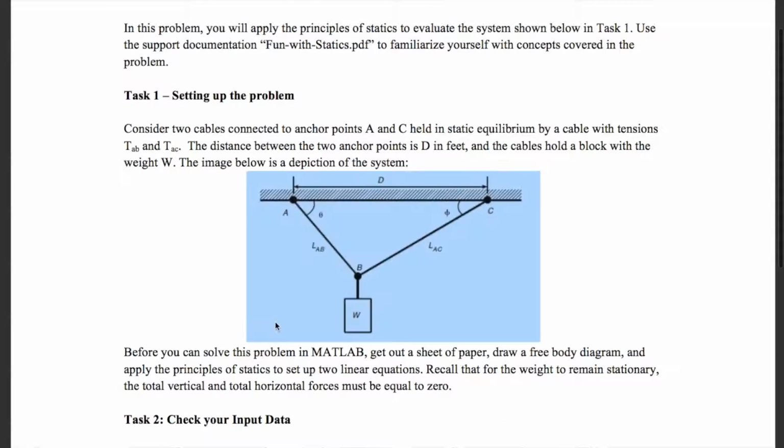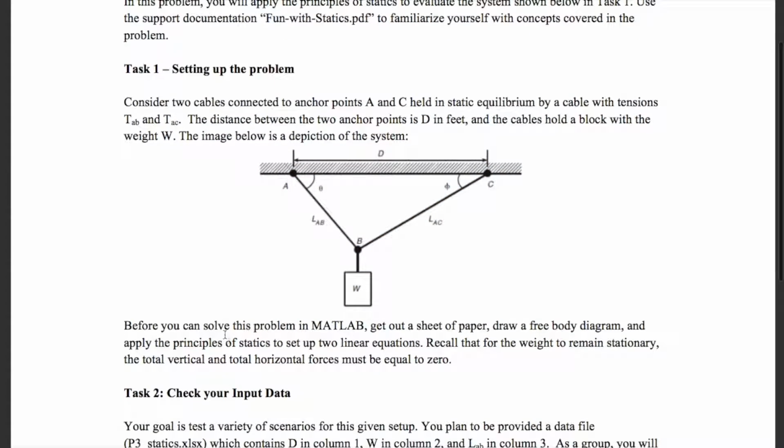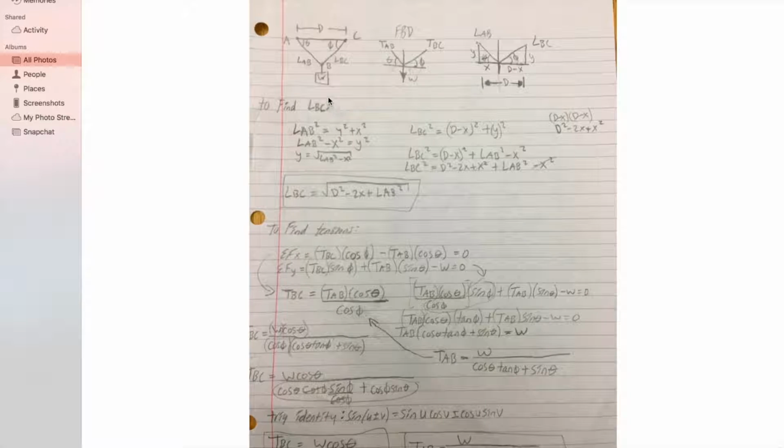So first of all, the free body diagrams. We started off with three different free body diagrams. Of course, the main free body diagram, another free body diagram with tensions and weight. This is the free body diagram in forces in equilibrium right here. And then the free body diagram in lengths, so we can find LBC, which I'm going to explain later.